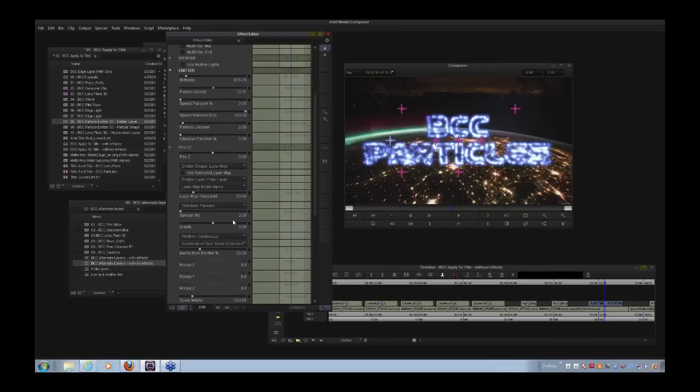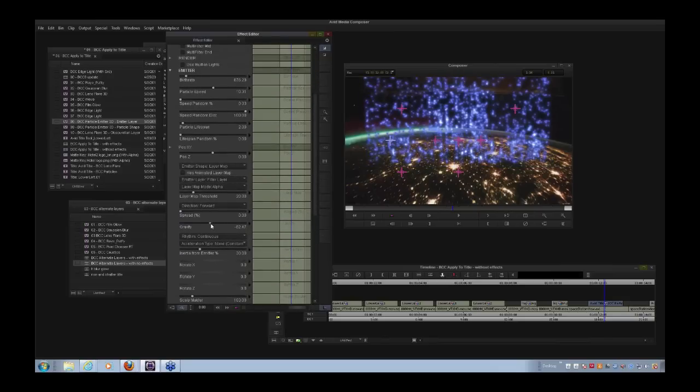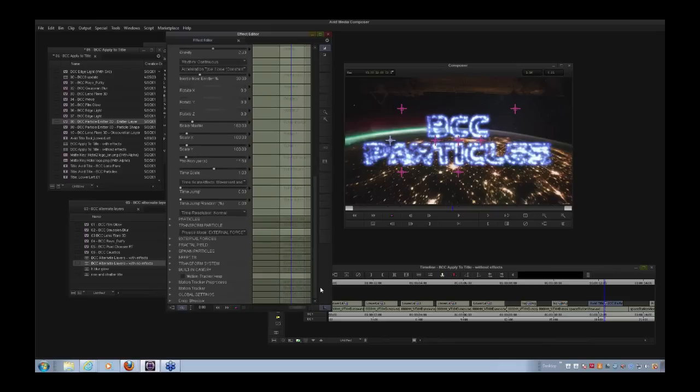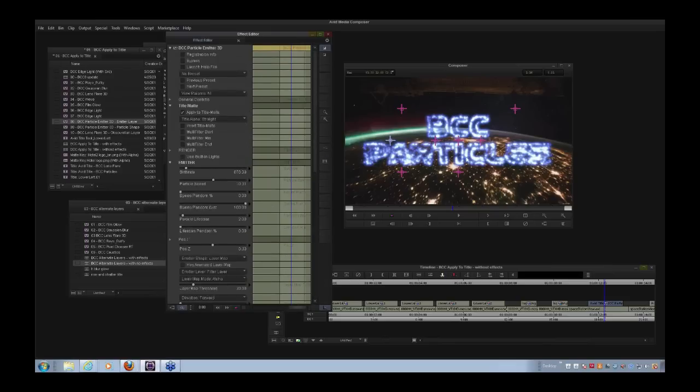Particle emitter 3D, I recommend going on our website and looking. We have a couple of really good movies there, one by John Dickinson and one by Kevin McAuley, that show particle emitter 3D in more detail. I won't be hitting on all the features of it, but I just want to show it in the context of this being another good use of apply to title.